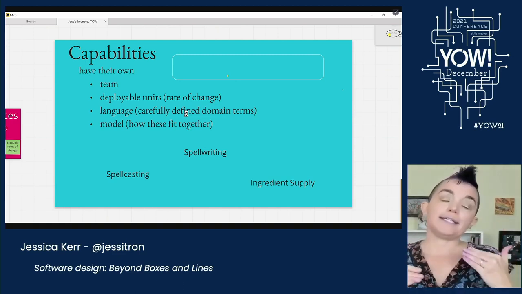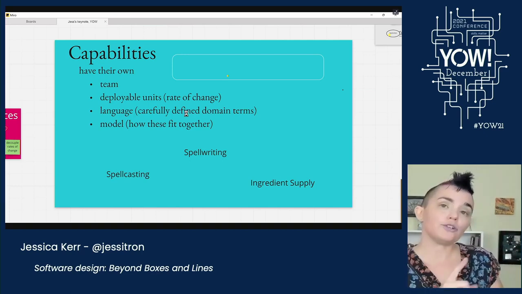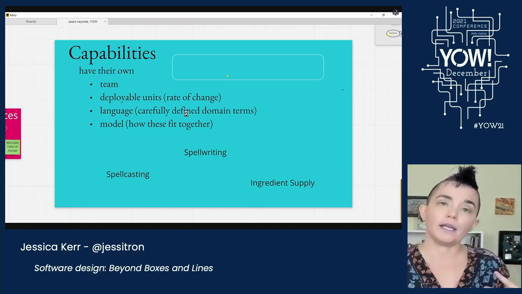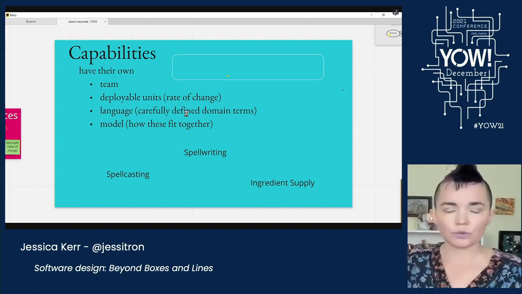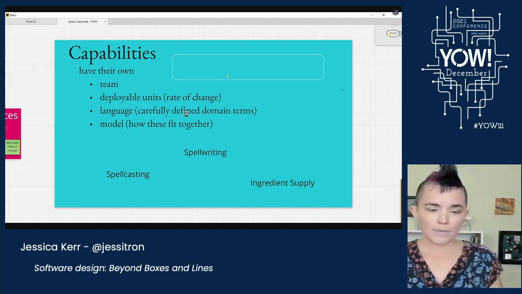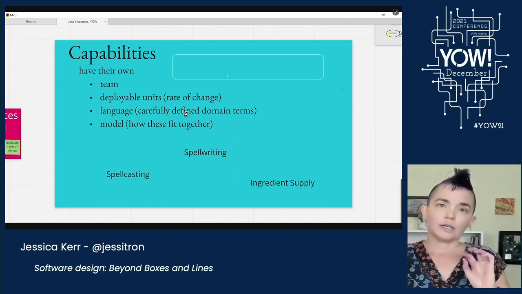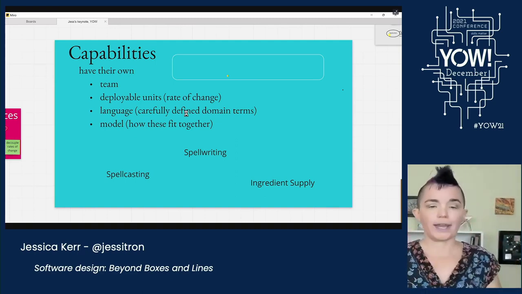Because different capabilities need to change at different rates. Our spell writers are moving and learning very quickly. Our spellcasters are a little more stable. Our creature handlers don't change that quickly. So we need each team to be able to move at a different rate.